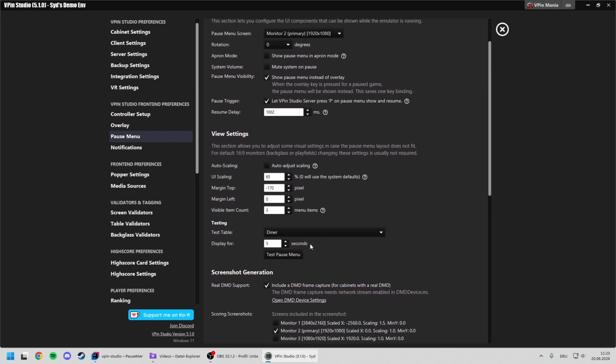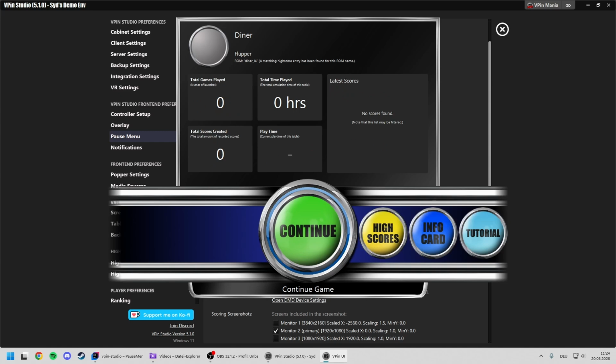And as you can see here, the pause menu comes with a tester, so you can immediately check how the menu would look for you. Here I've configured monitor 2 with a rotation of 0, so for desktop you should be fine. And I press the test button for the table. And as you can see, the pause menu renders.